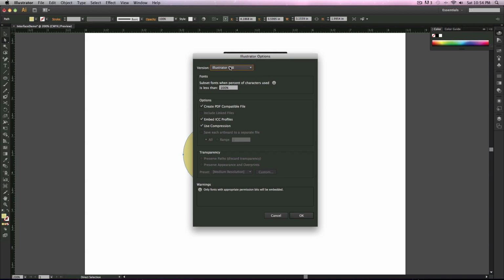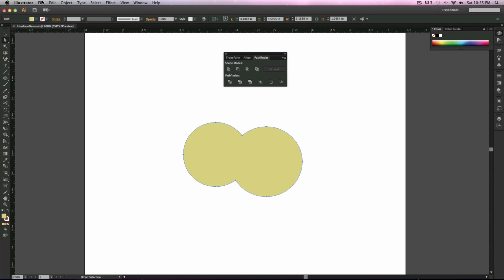Now, when I hit save, it gives me options to use the legacy files. Legacy means it will open in earlier versions of Illustrator with minimal loss. So that will allow me to do that. Very, very good stuff with that. All right, so that's one way.